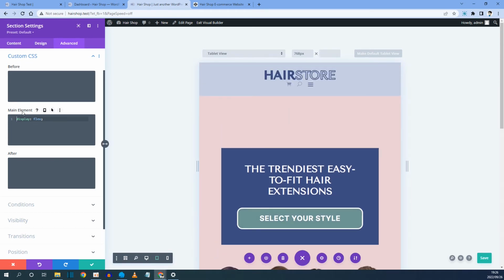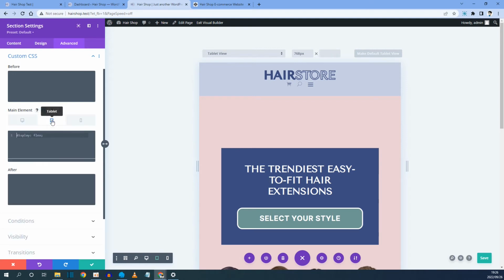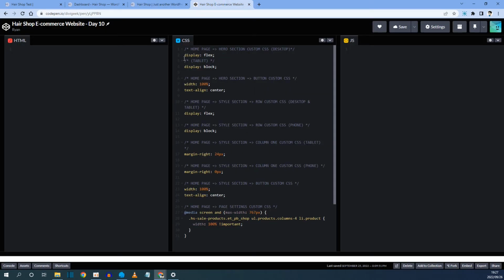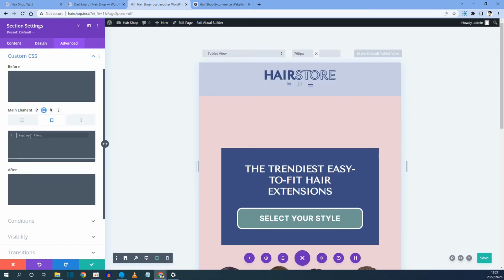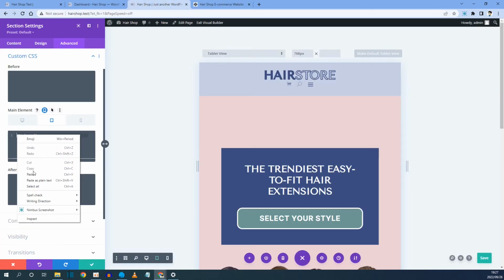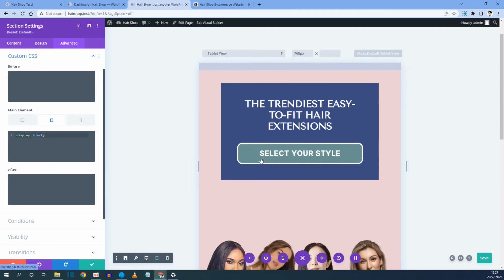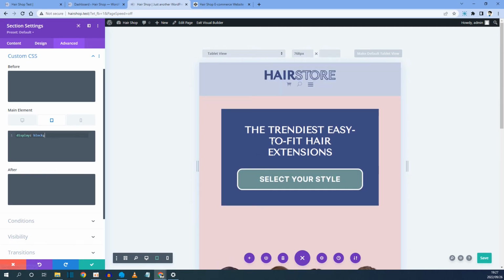So what I'm going to do, on this main element, when you hover over it, click on the mobile icon. It should already be on the tablet view, but we don't want it to display flex. So if we go back to the CodePen, you'll see there's a comment that says tablet, and the code is display: block. So let's copy that code. Let's come back to the builder, and let's click in there and paste that code. And you'll see it moves it back to the top, so we don't have too much space there, because on tablet and mobile, we don't want it to look like that.